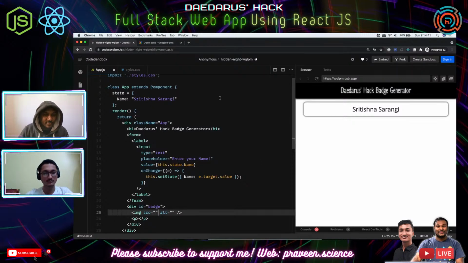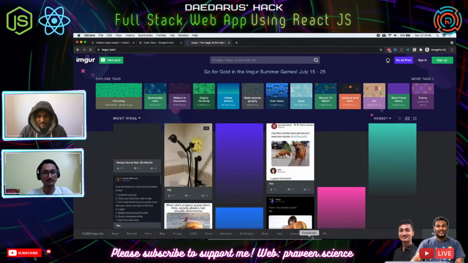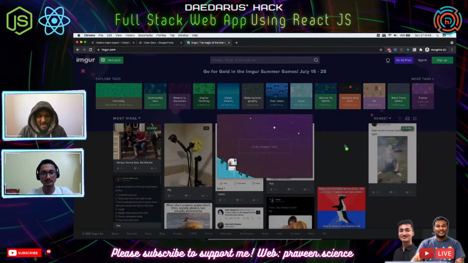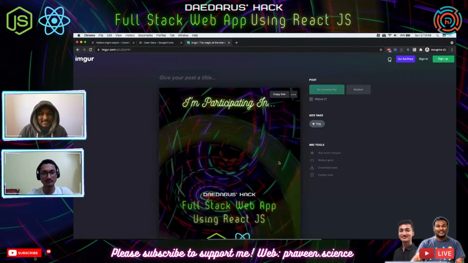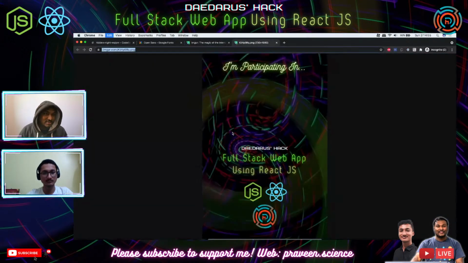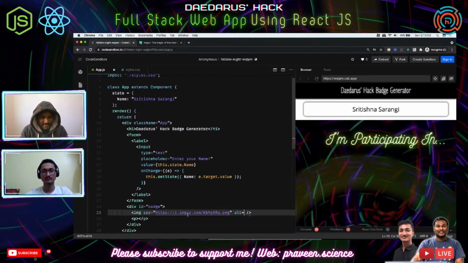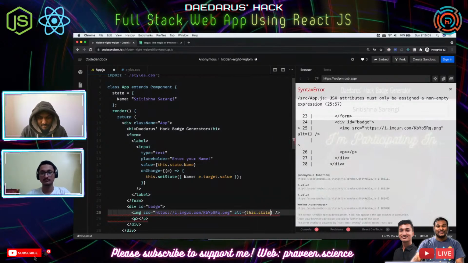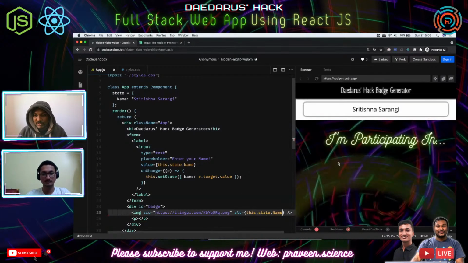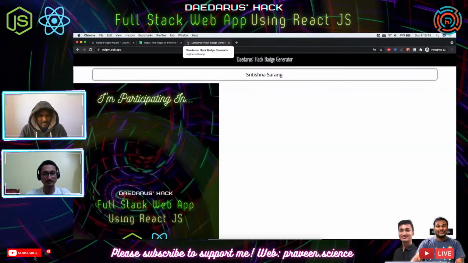So I always prefer using Imgur for all these things because it is one of the best image hosting platforms, and it's free as well. It's always better to use a CDN because most of the time you don't want to rely on your own server. So that's the reason. So we added it here, alt is going to be the name, so this.state.name. Boom. So this is how it looks from the browser. So let's open it in the whole browser and it looks something like this.